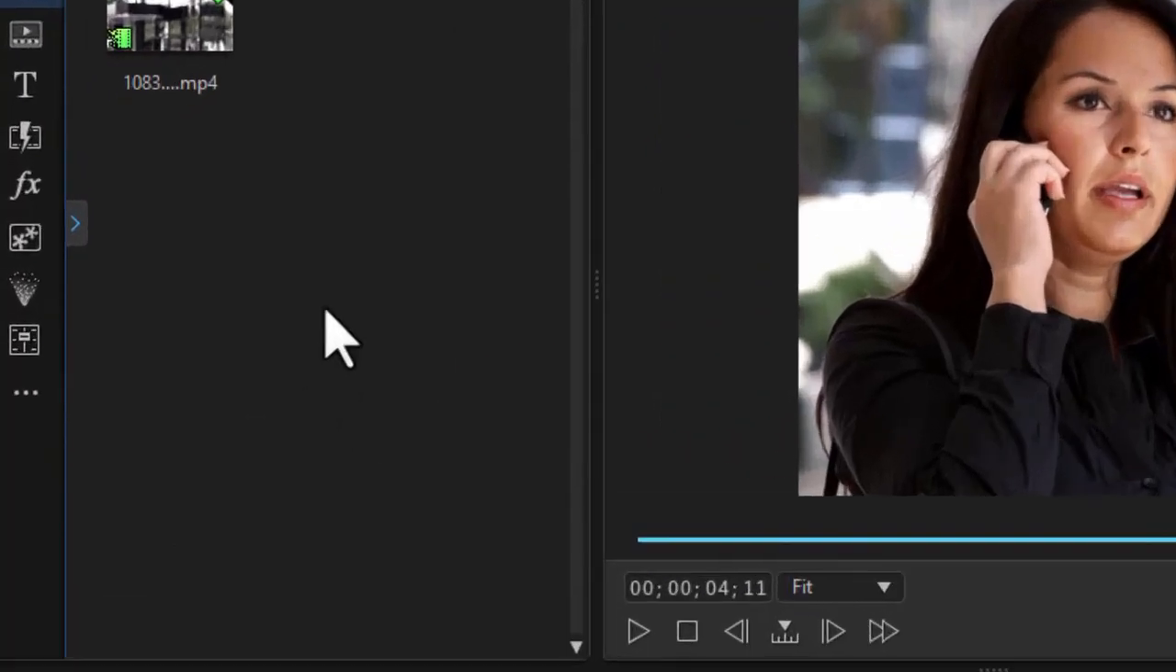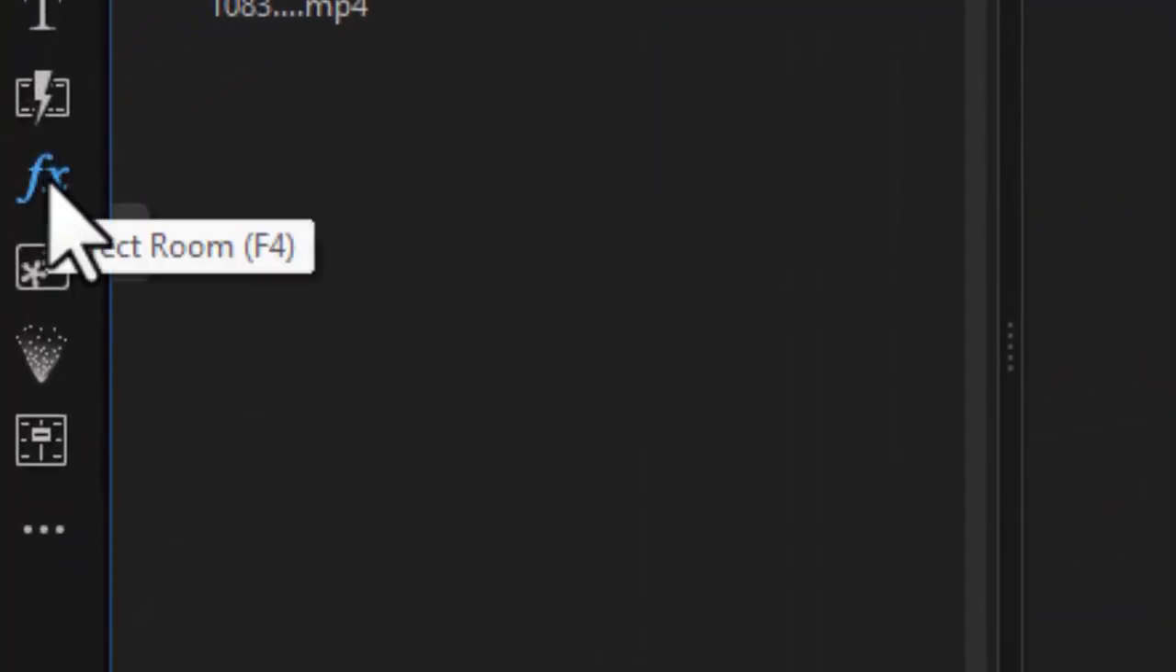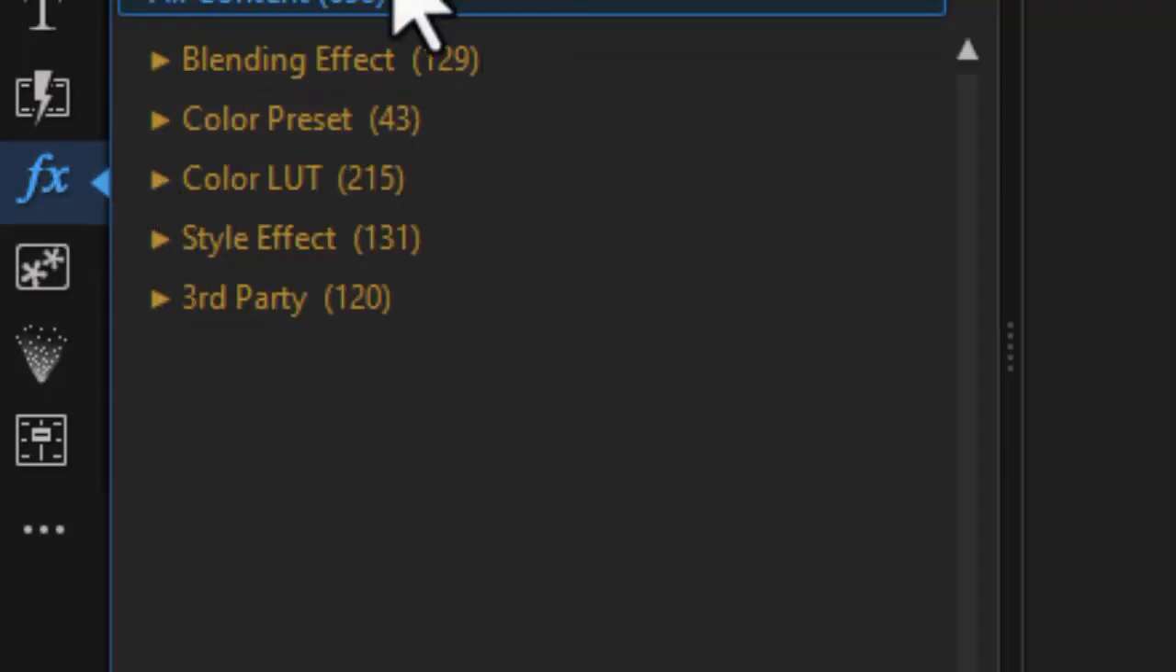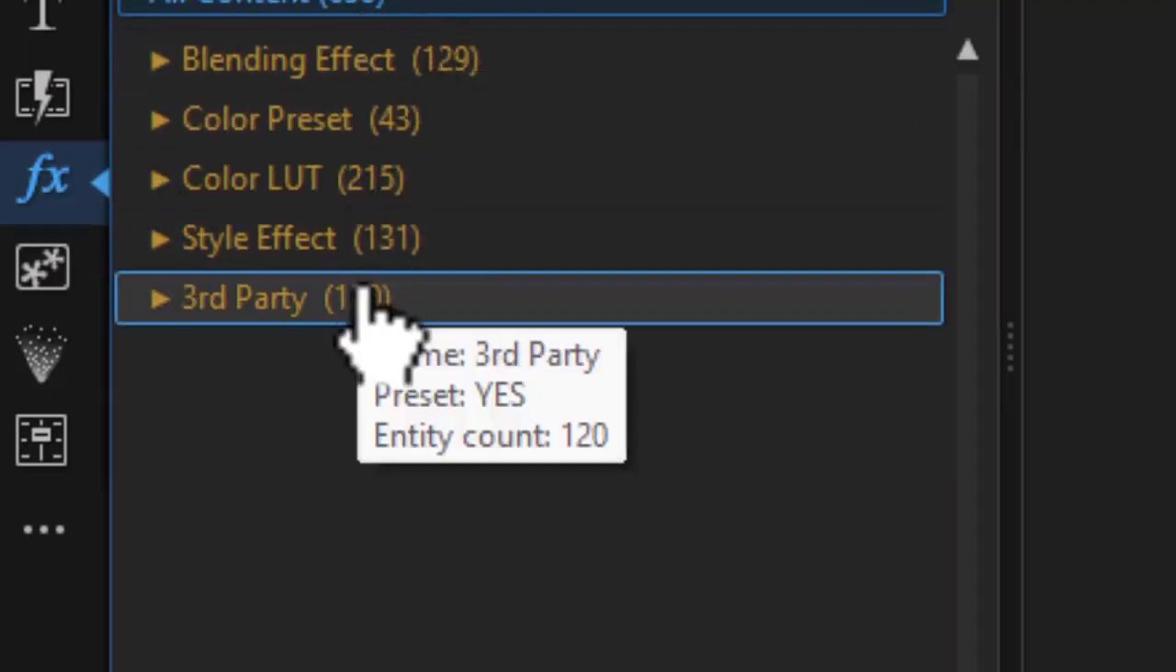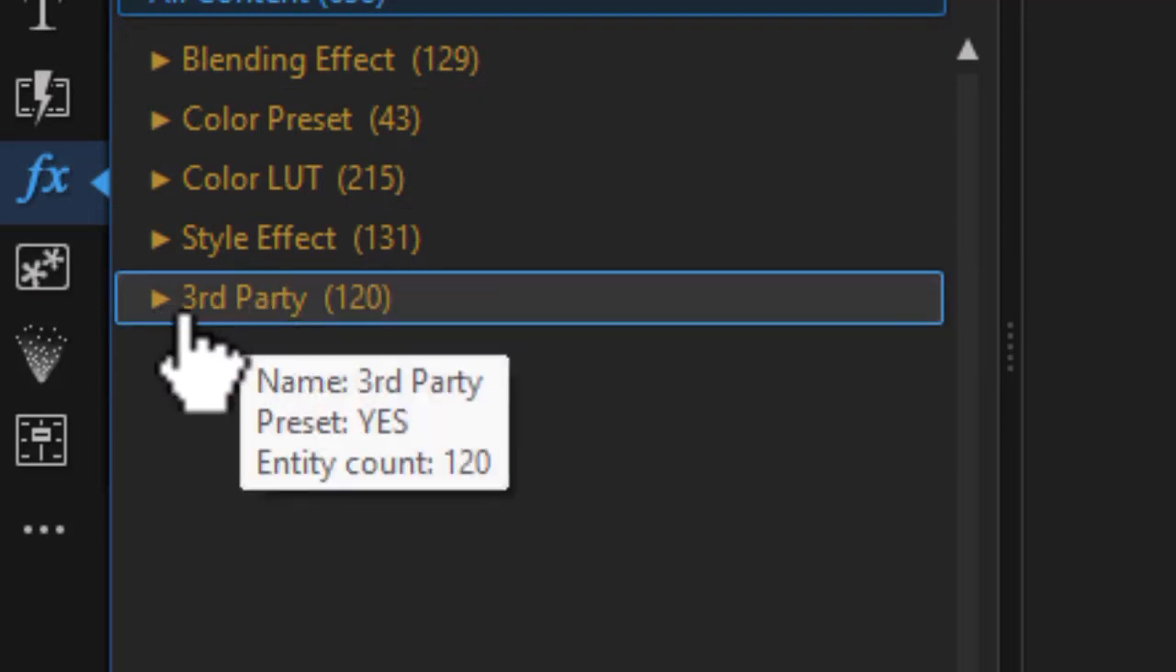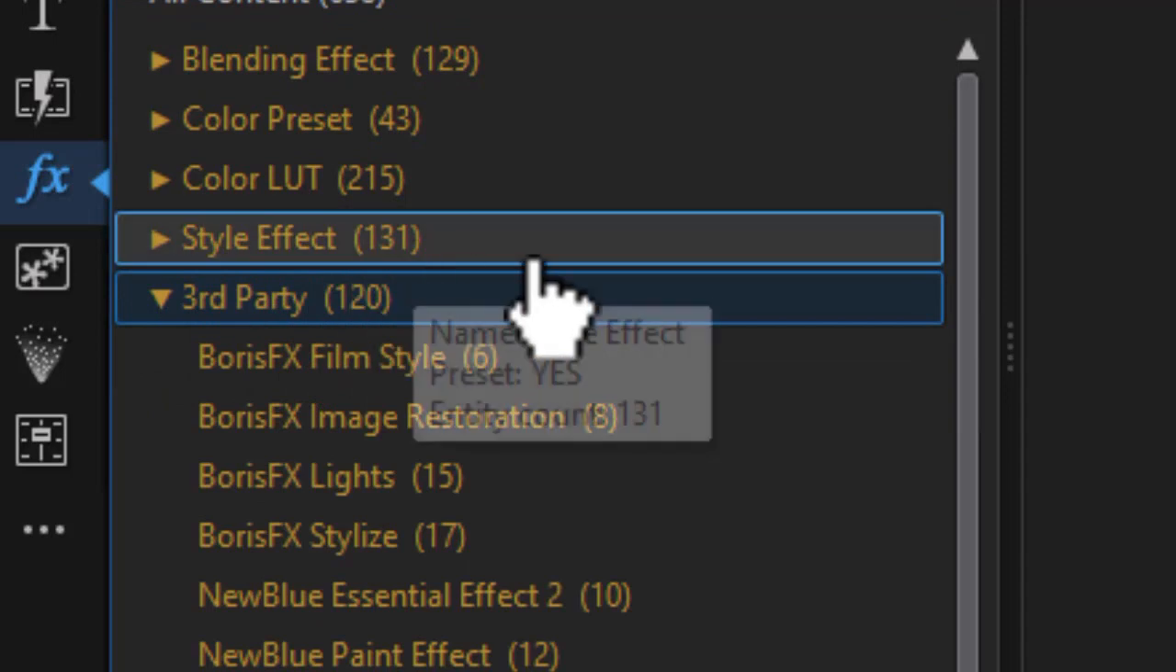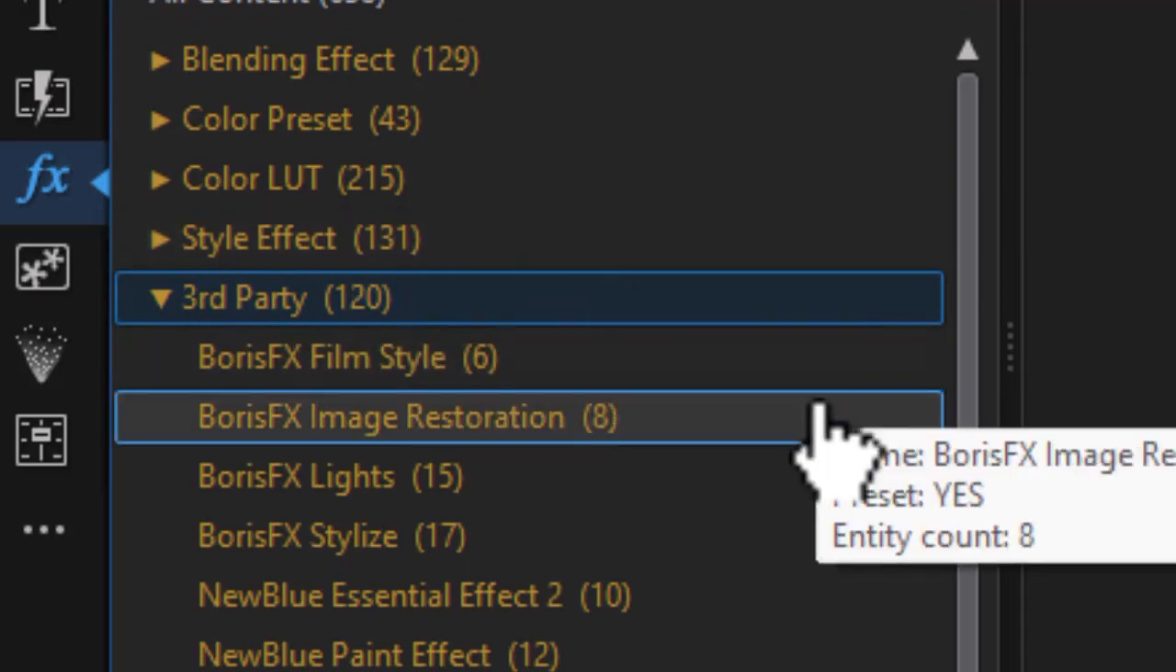So what I'd like to do is go to my effects. That's my FX on the left, or my F4 function key. And here I have all the effects. Now, one of the ones in PowerDirector 365 and 21 is a third party. I'm going to expand that. And here I have several that are new.